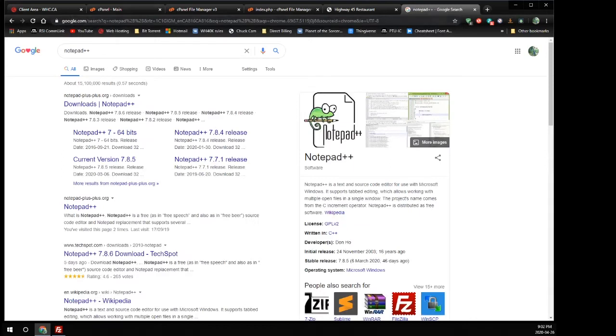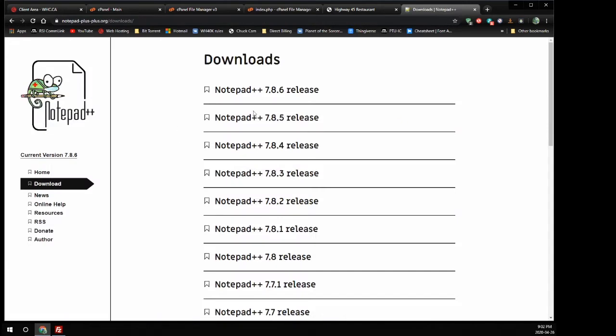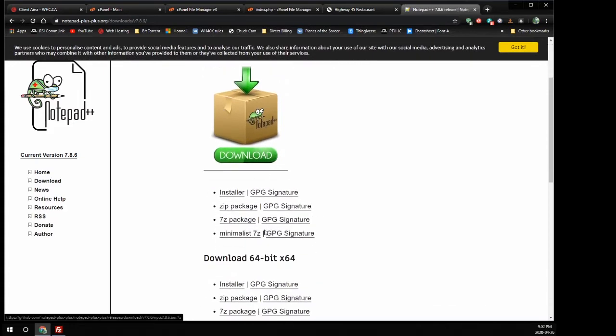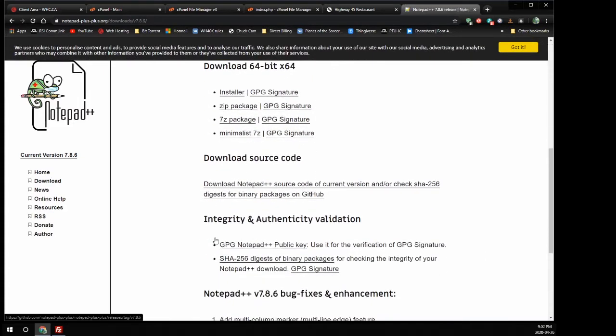Now you notice I typed that into the URL. You can also type it into actual Google and it will look for it there too. Okay, so Notepad++, downloads, and you'll see it has various releases. We're just going to take the newest one, and you'll see it has a bunch of these different things.